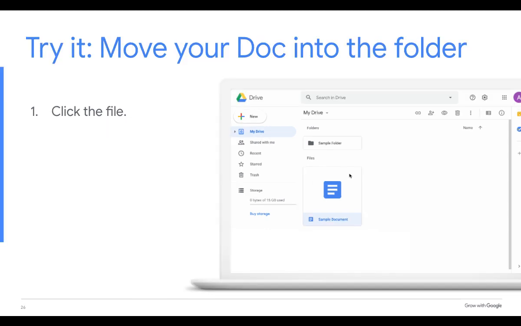So now it's your turn. Create and title a Google Doc. You're going to click on the file, and you're going to drag it into the folder, as you can see in the GIF.